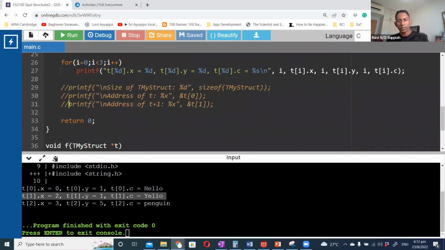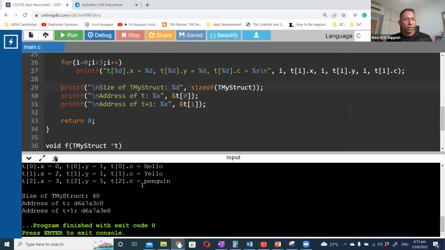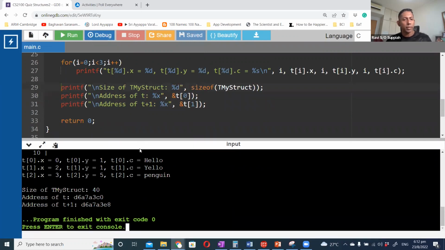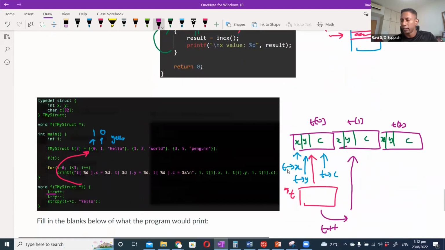Okay, so let me just print out these addresses so you can see again how it relates. So now if you see this, I'm printing out the size of t my struct. So the size of t my struct is 40. Okay, why is it 40? Because I have two integers and 32. So this two integers here is 4, 4, and this is 32. So all add up together is 40. That means one structure element occupies 40 bytes.